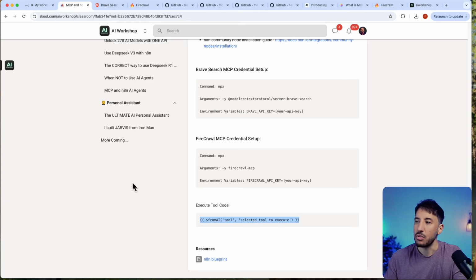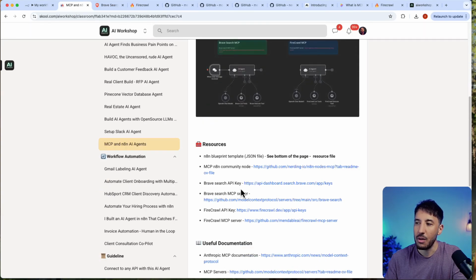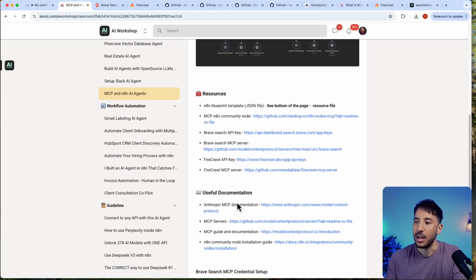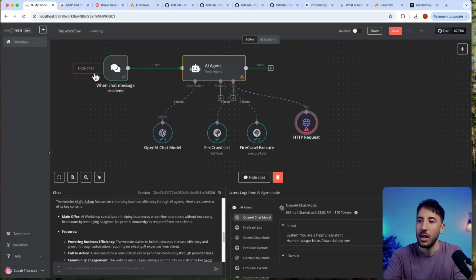Obviously, all of these resources are available at this section, so that way you can take a look at the different guides. I put some useful documentation for you to take a look at and go through, so make sure you are looking at those different resources if you want to do a bit of a deeper dive.